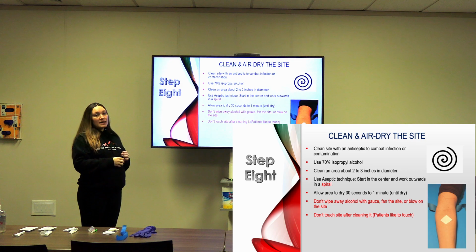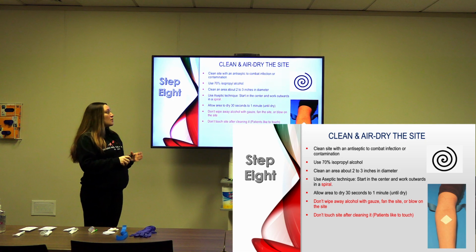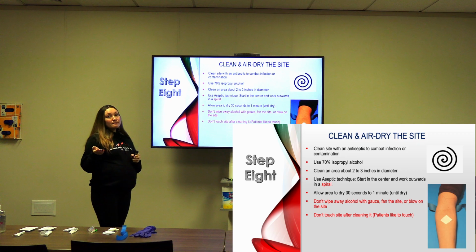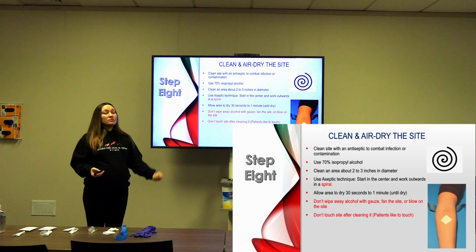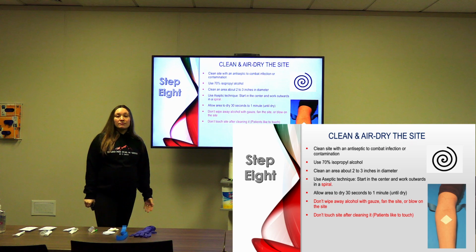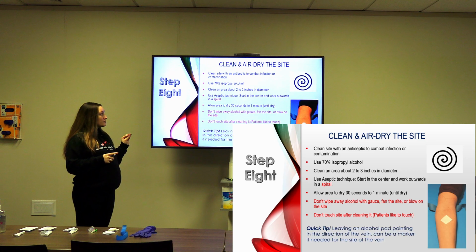So as it's drying, we do not want to wipe away, so we don't want to clean it and then wipe it with gauze to dry it faster. We don't want to fan the site like this, and we don't want to blow on it or allow the patient to blow it. If the patient touches it, then we have to re-clean. So make sure that you're not touching it, you're not fanning it or blowing on it to dry it faster. And patients do sometimes like to touch. So once you've cleaned it, just make sure you tell the patient, okay, don't touch, or we'll have to clean it again. Okay, so just do not touch the site once it's clean.